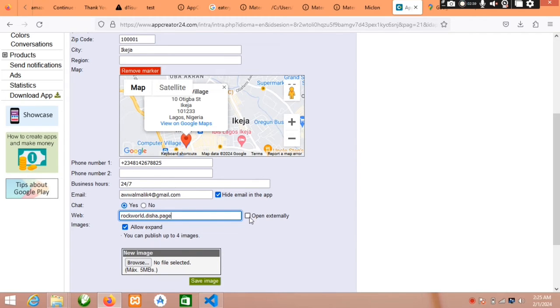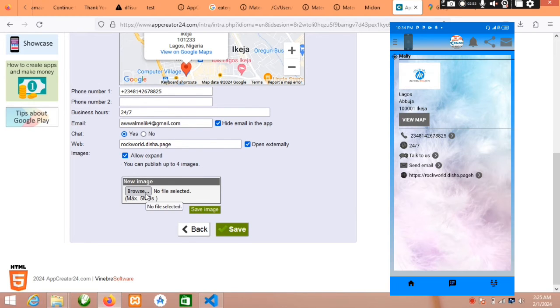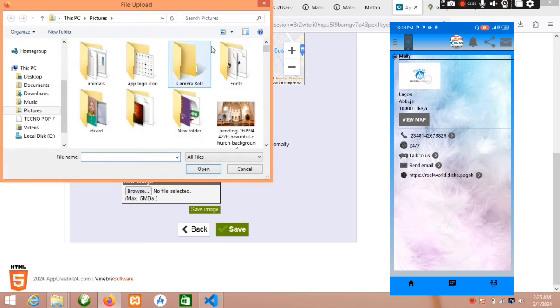That means it will open outside your application. But if you uncheck this box, it will open inside your application. So you can choose the one that you prefer. And this image over here is the image that you're seeing on the screen, the image that will be shown in this office. So that's what it's useful for.